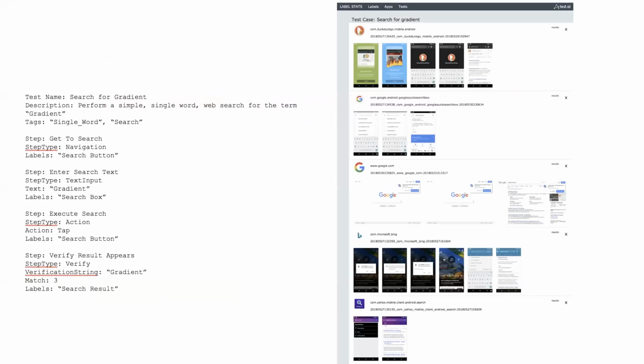Here's another example of this. The test case on the left-hand side is very simple. It's kind of like Cucumber, a little dialect of Gherkin, but human readable, right? You just say get to search, step type navigation. And you basically say, go find the search button. And then we say, find the search box, and type in the word gradient and then click the search button. So at a very high level, we're saying how to execute a test case.